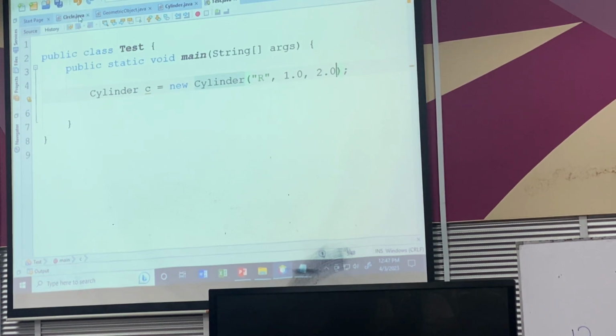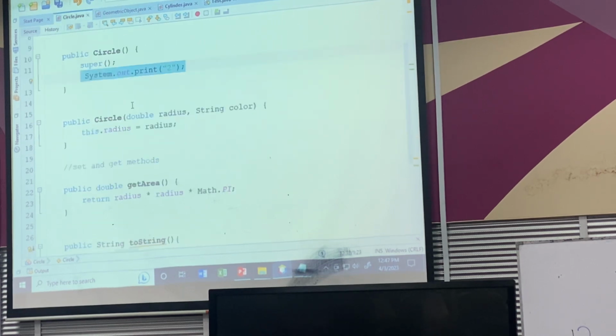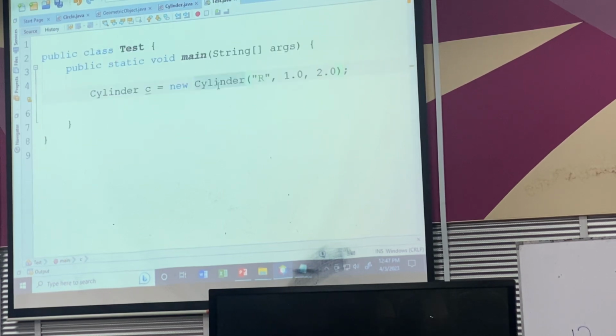Again, try to look carefully. In GeometricObject, here I have a System.out.print. In the Circle, here I have System.out.print from here. This one does not have. Then go to the Cylinder. If I remove this super, I remove this super. What do you think the answer will be this time? This one?